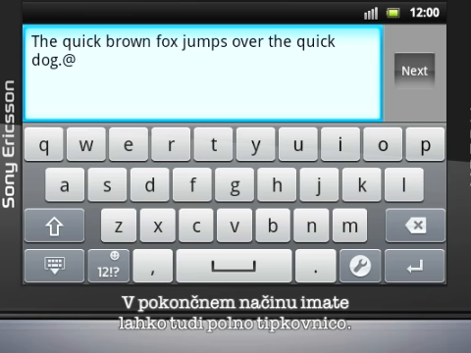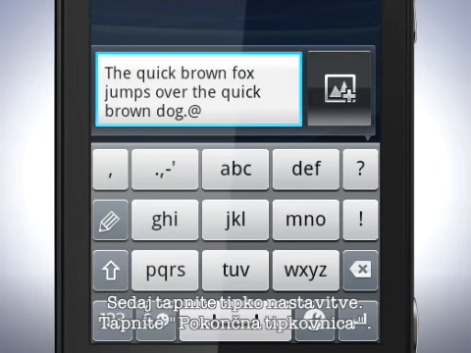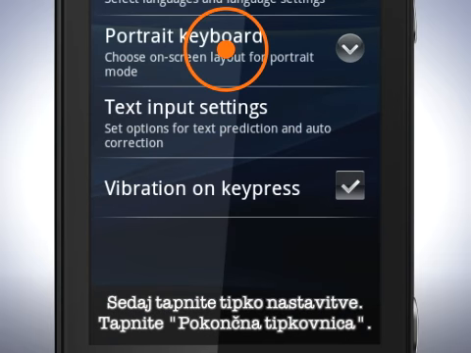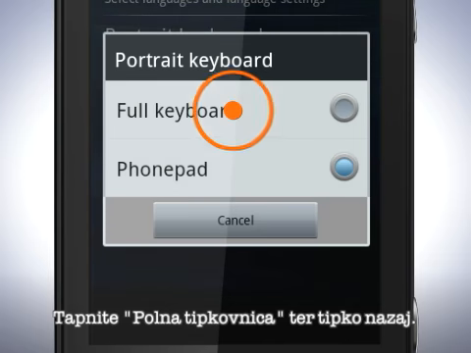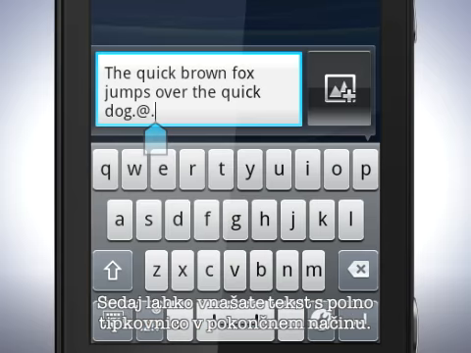You could also have the full keyboard in portrait mode. Rotate the phone back. Now tap the settings key. Then tap Portrait Keyboard. Tap Full Keyboard and tap the back key. You can now enter text with the full keyboard in portrait mode.